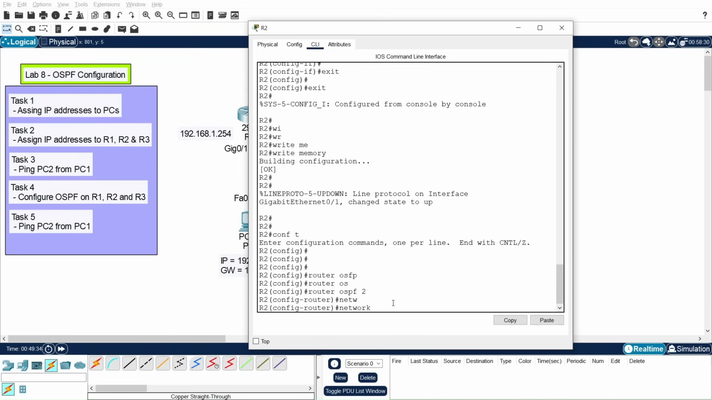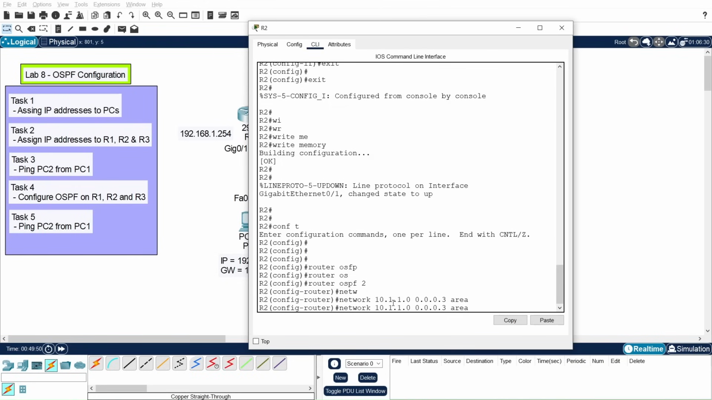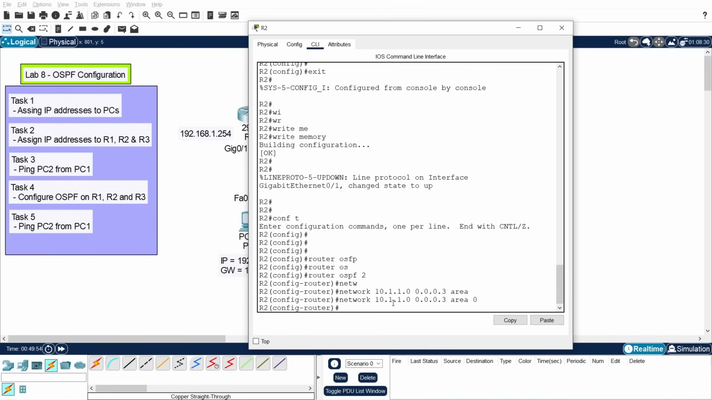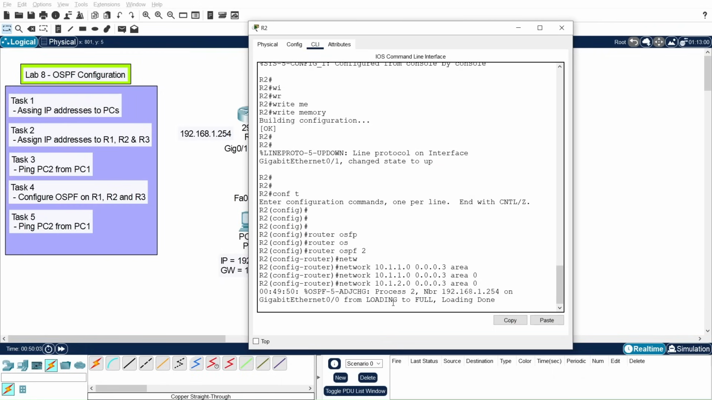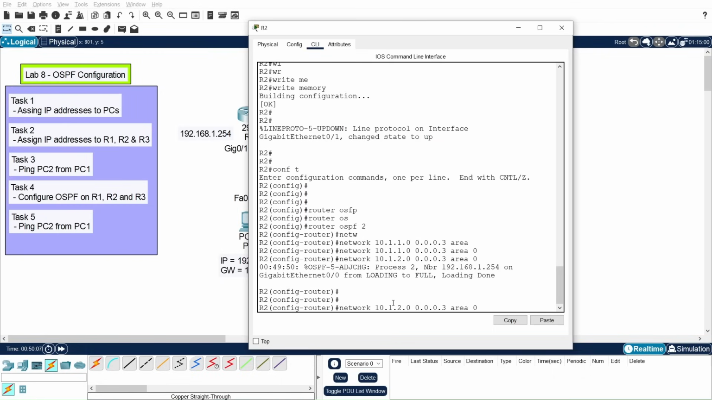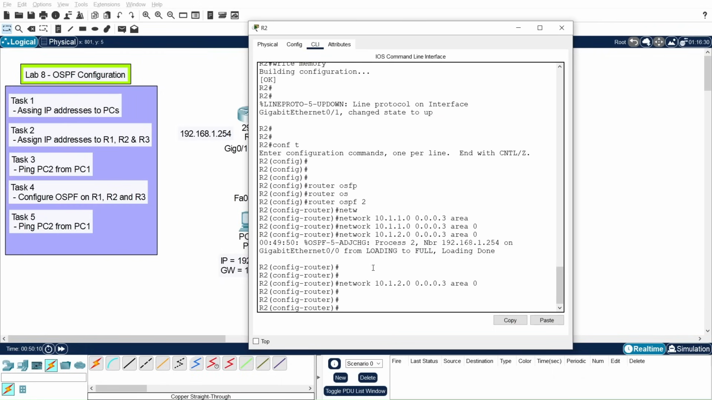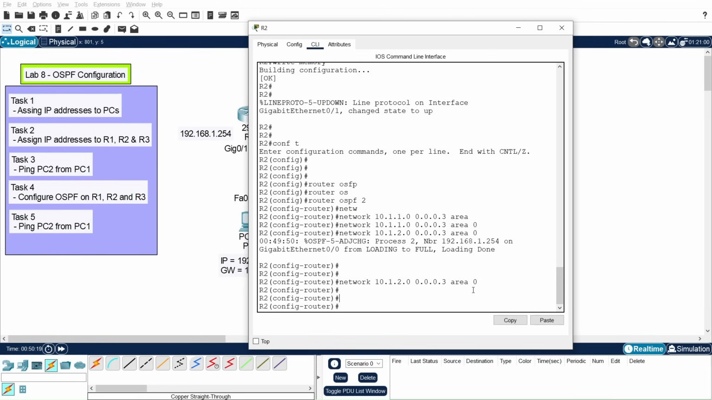I will choose the networks that I need to advertise: 10.1.1.0, wildcard 0.0.0.3, and area 0. And the second network is 10.1.2.0, so I will write 2 over here. And as we can see, OSPF is doing its job, and the two routers are forming adjacency and neighborhood.